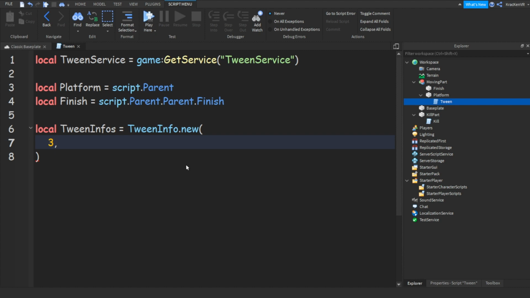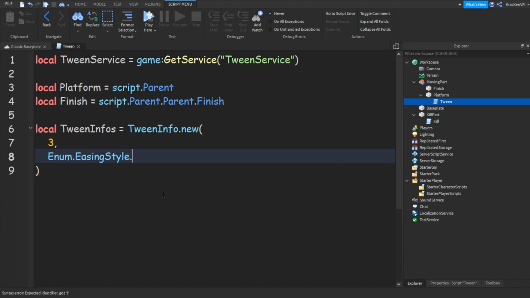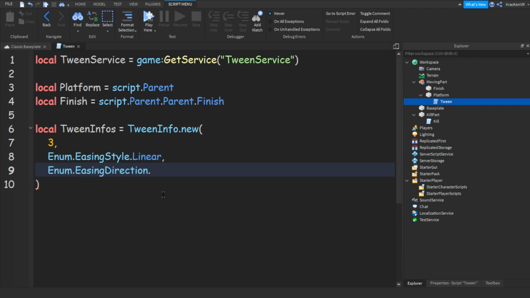So now we need to do the easing style. By the way, make sure you put a comma, except at the last one. So Enum.EasingStyle dot, I want to make this Linear. Linear is basically just linear. I don't know how to explain it, but you'll see. It's just like a normal moving platform style.